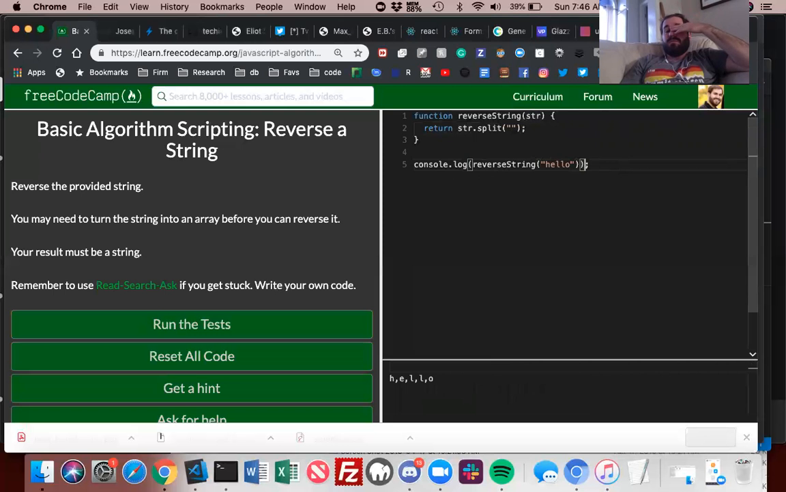So once it's split out, I think it's an array. The split then returns an array of characters of that string. Now we have a method, array dot reverse, so we can reverse these elements in the array. And again, there is a method called array dot join, so we can turn that into a string again.